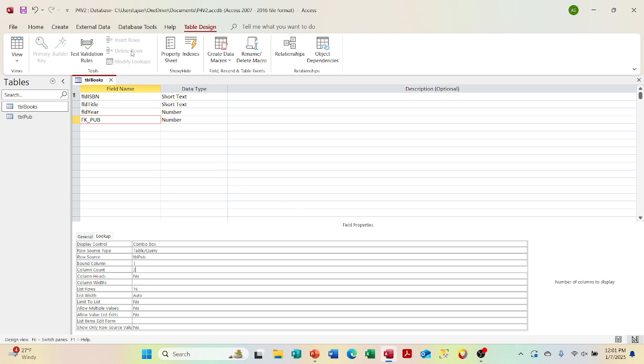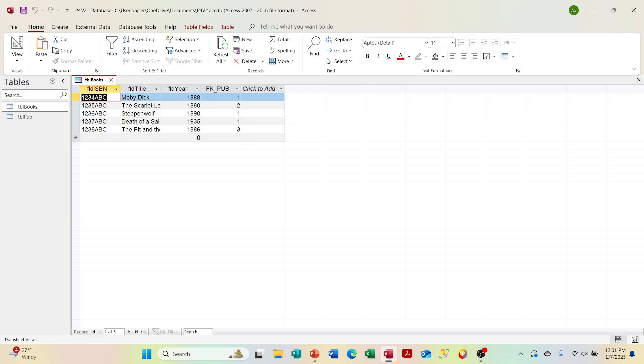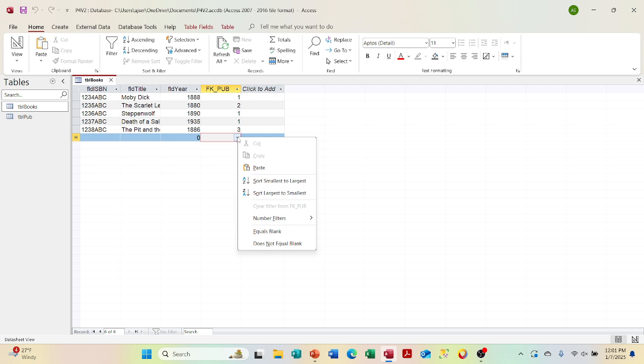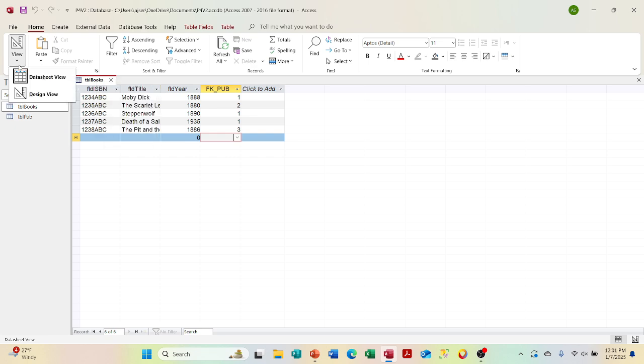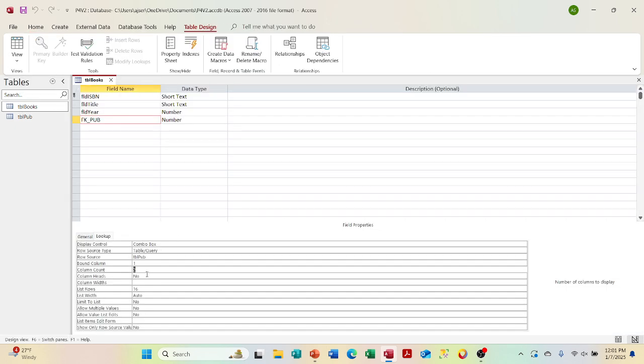Okay, I'm going to save this, go back into my datasheet view, and now look here. And drop it down. Whoops, I'm hitting the wrong button. There we go. A little bit better. Not terribly bad, but why do I need to worry about the numbers? I don't. I really don't. So we're going to come back here and go to design view. And we have one last thing here, the column width. So we're going to have 0 inches for the ID and 1 for the publisher name.